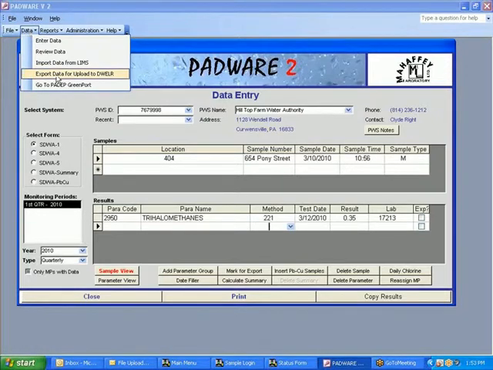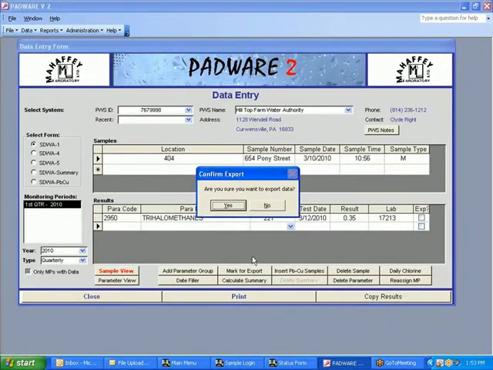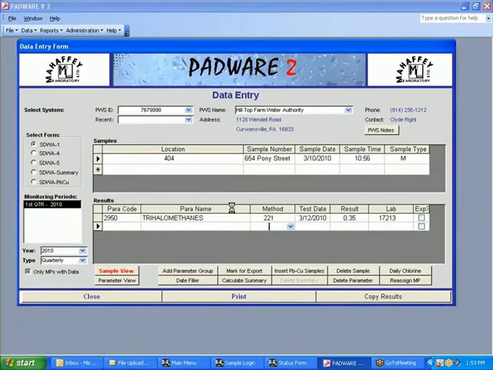First of all, we go to data, since we're going to just cover the uploading process, and we're going to export data for upload to DWELR. And there's a question, are you sure you want to export the data? Yes.